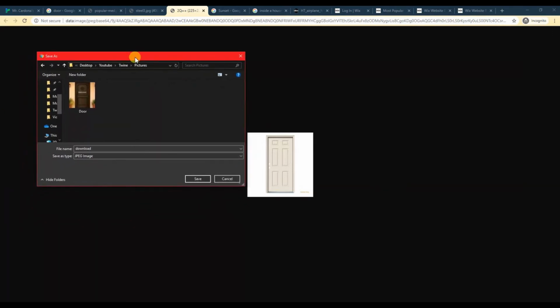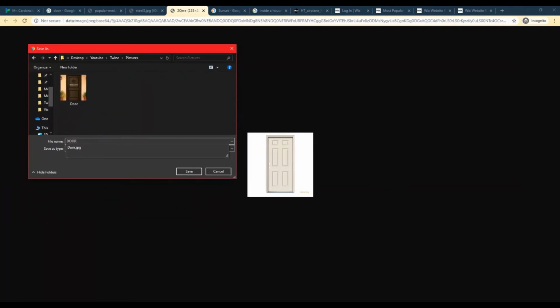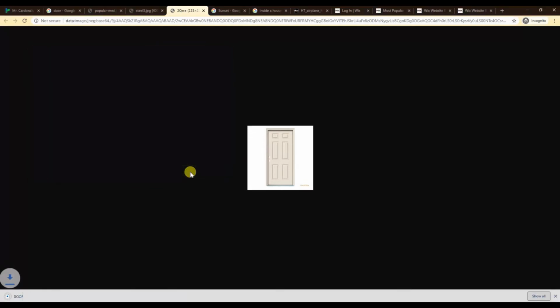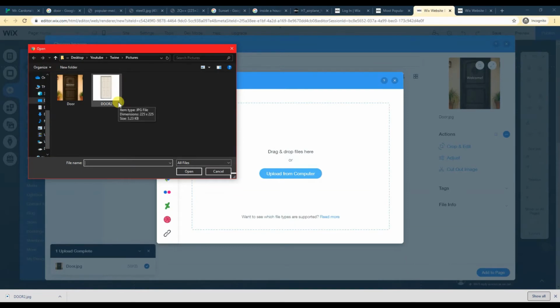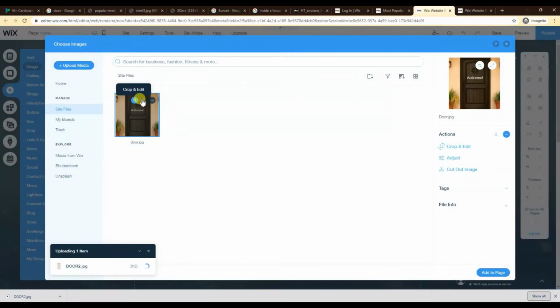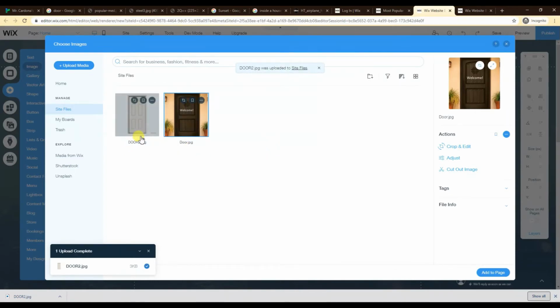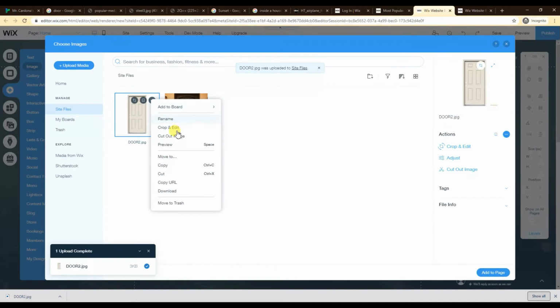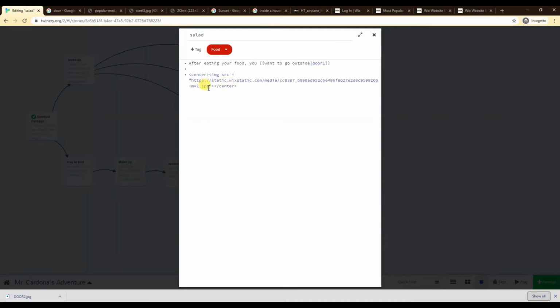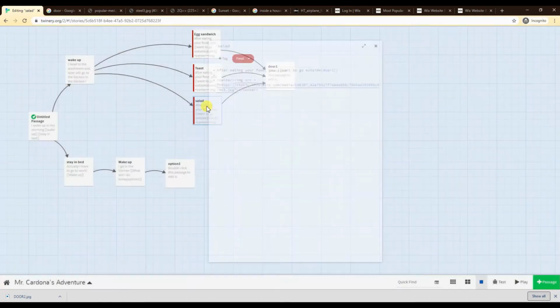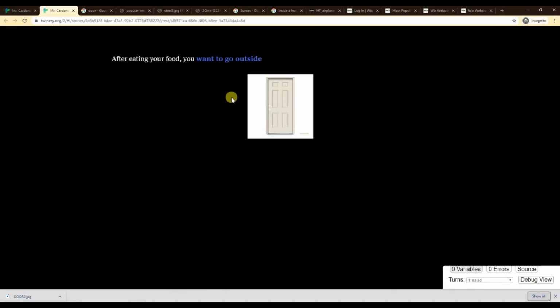So here I have a picture folder. I will call this door 2. I will save it. If you remember, this URL was super long, but now if I go on my website, Wix, upload media, upload from computer, door 2, I now have my second door, and I can copy the URL, go to my Twine activity here, and put the new code in. And now I have the picture of the door without having the huge URL.